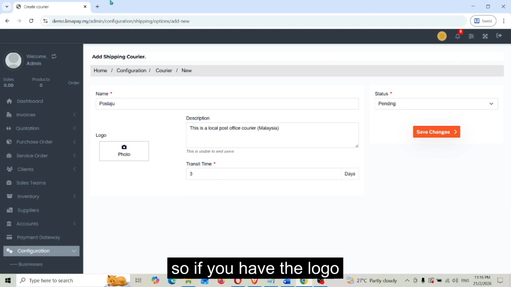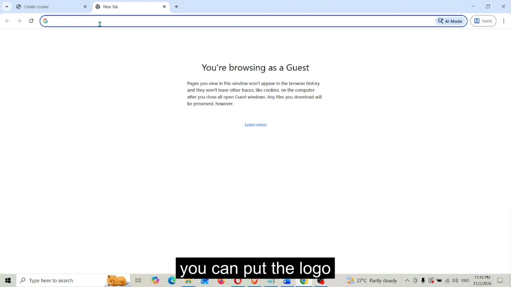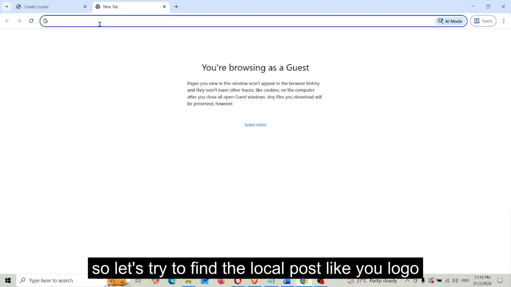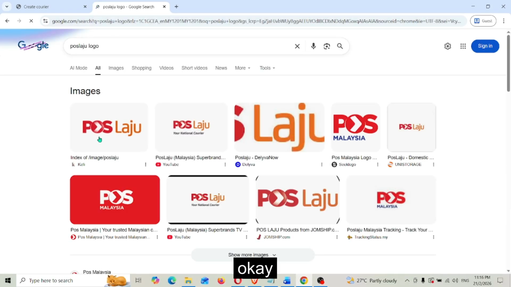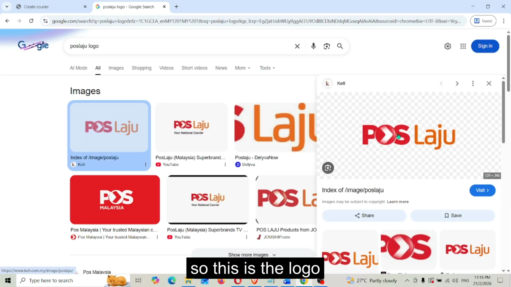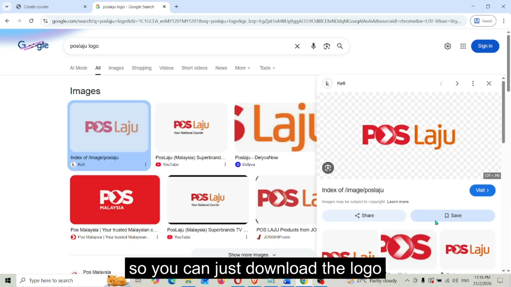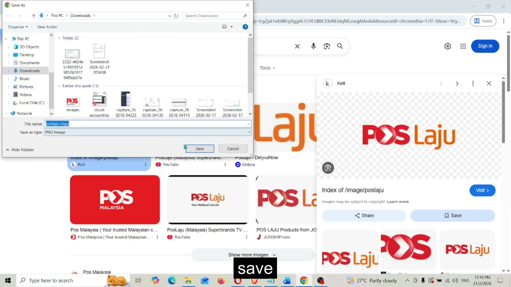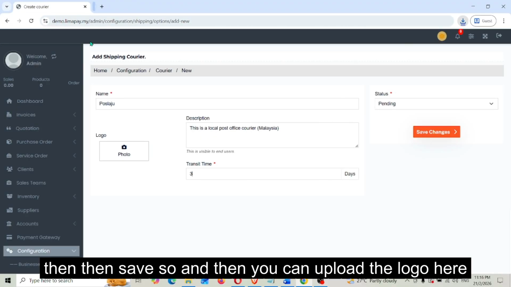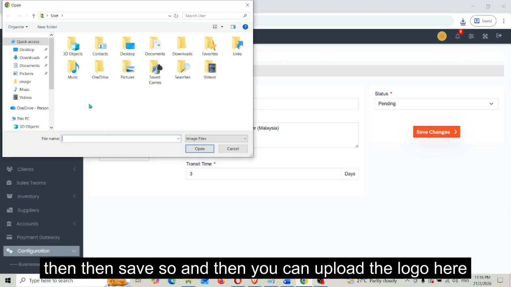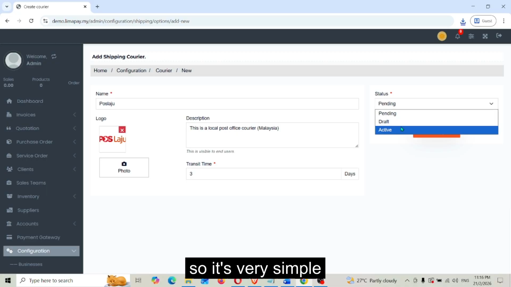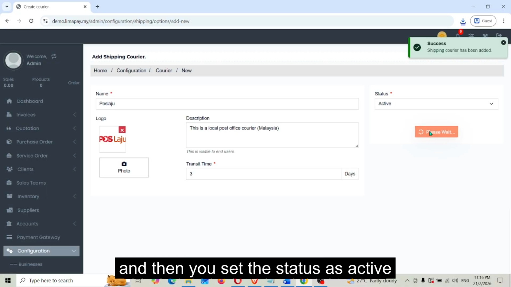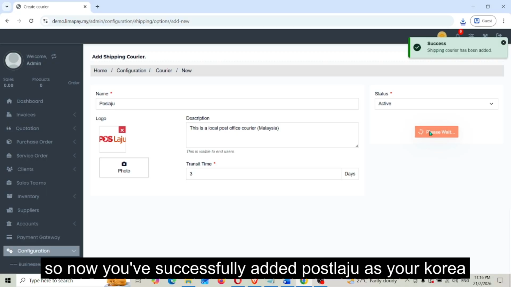If you have the logo, you can put the logo, and if you don't have, it's okay. So let's try to find the logo, Pos Laju logo. Okay, so this is the logo. You can just download the logo, save, then save. And then you can upload the logo here. All right, so it's very simple, and then you set the status as active. So now you've successfully added Pos Laju as your courier.